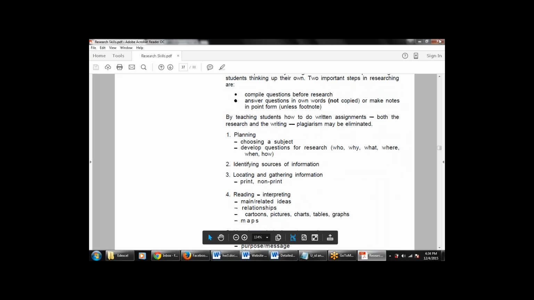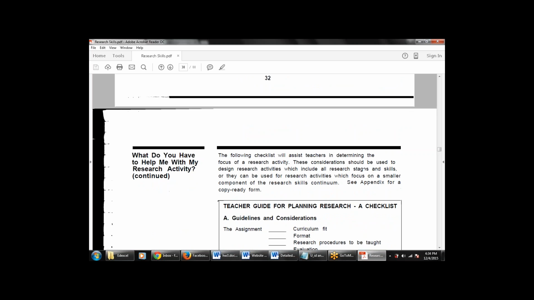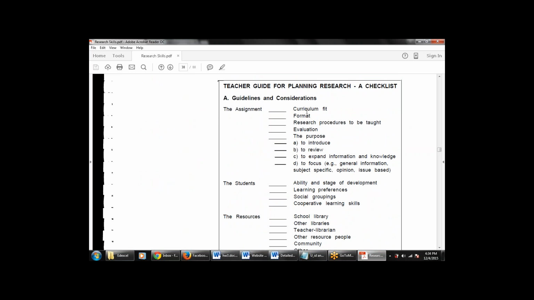That is used for planning, organizing, and compiling the questions, that is, how to teach the subject and how to take the subject. So this is planning, then identifying. Then we studied how a teacher uses a guide for planning research, that is, a checklist. The checklist covers the assignment purpose, curriculum fit, format, research procedures to be taught, and evaluation. The main purpose of the assignment includes to introduce, review, expand, and focus.